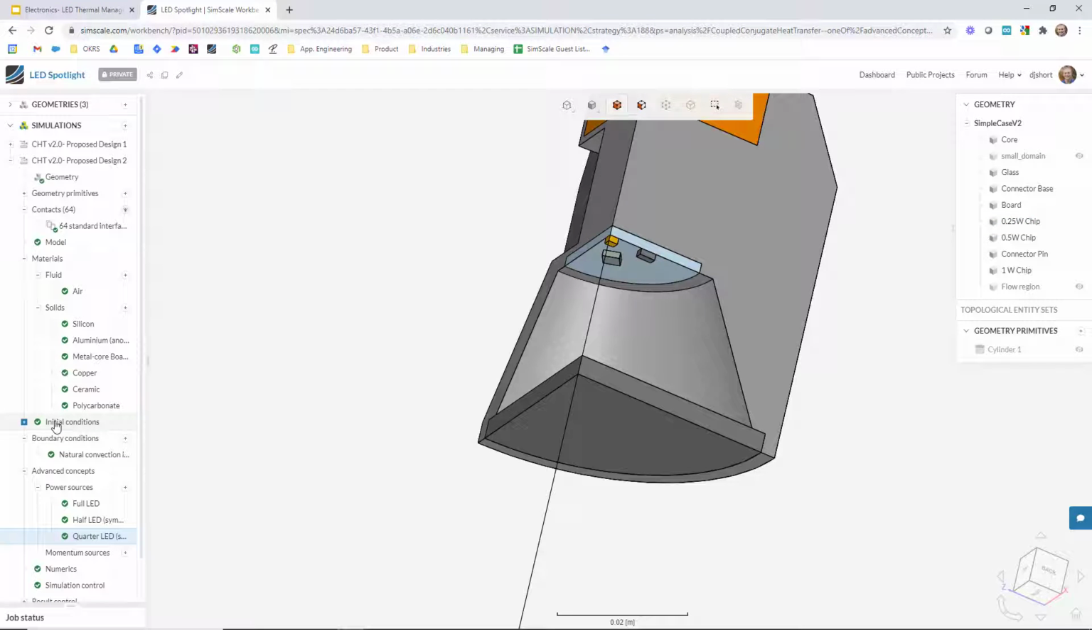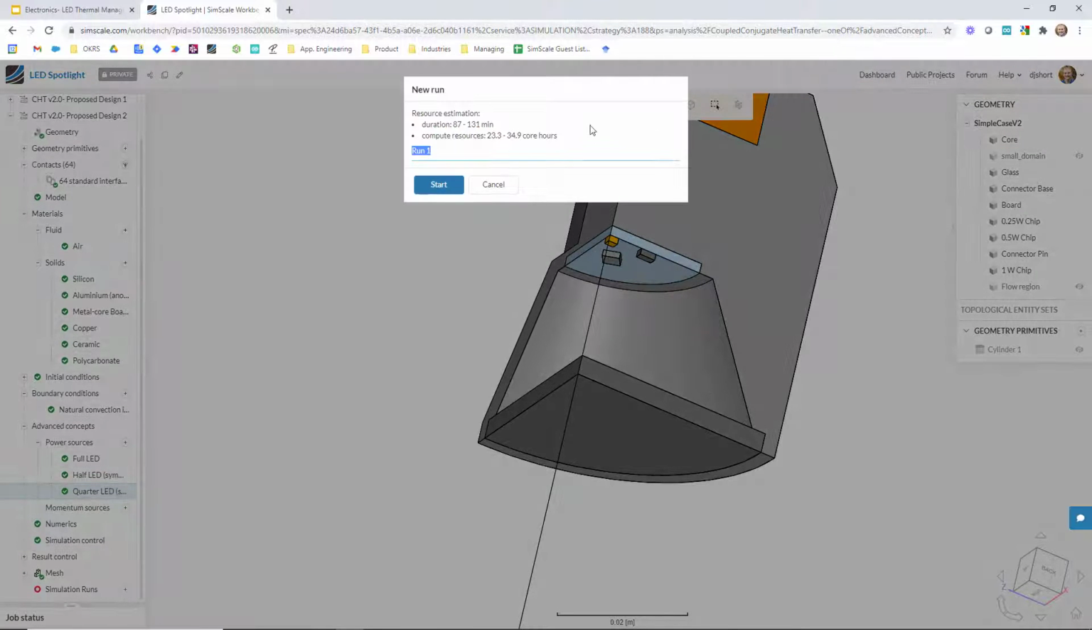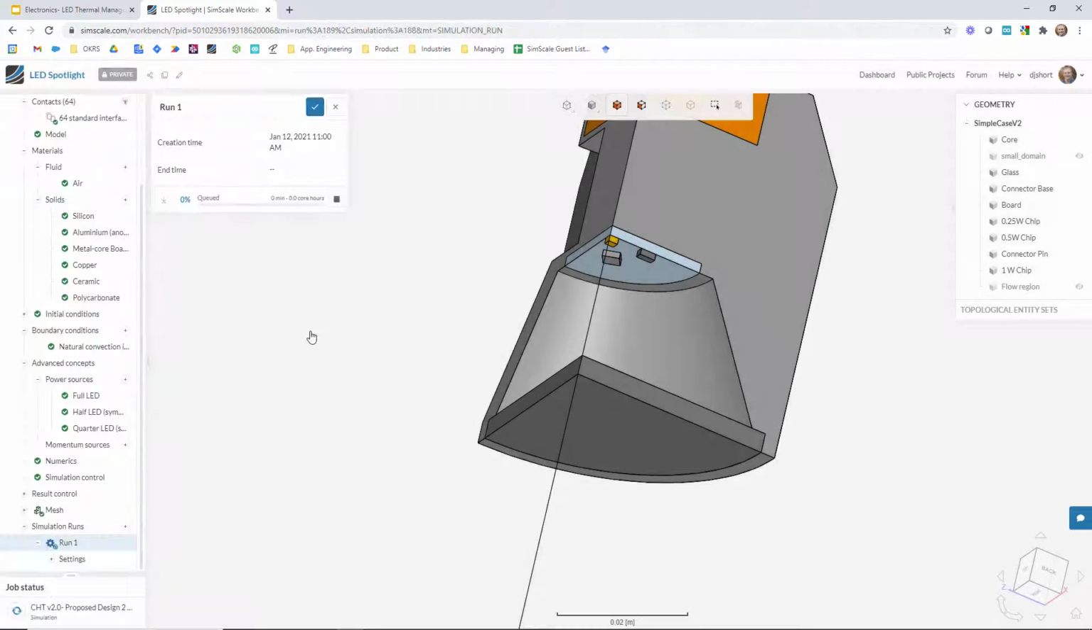Then it is time to set off the simulation. We can leave the rest of the simulation control up to default. Meshing and simulation control we can leave at defaults in a simple simulation like this. We get an estimation of the time it's going to take for the simulation, as well as the amount of compute resources it's going to use. If we're happy with that, then we can start the simulation. So now that's up and running in the cloud. We're not going to wait for the results here.